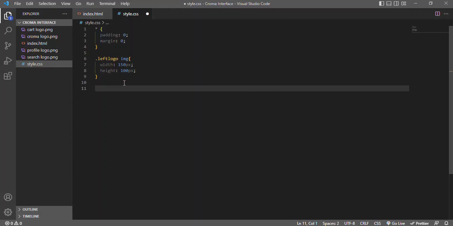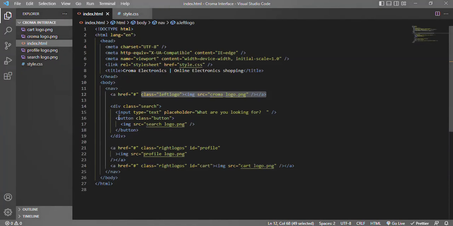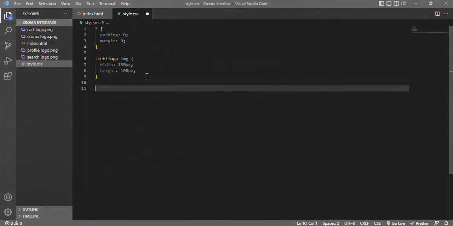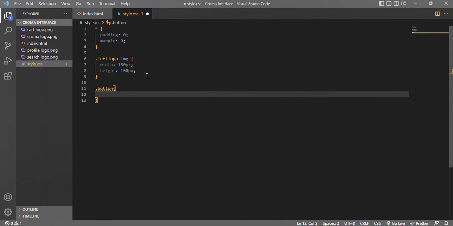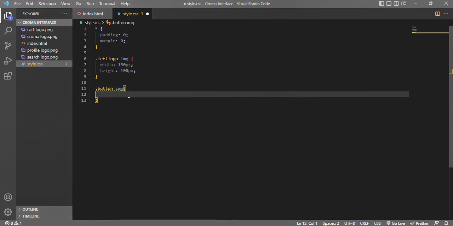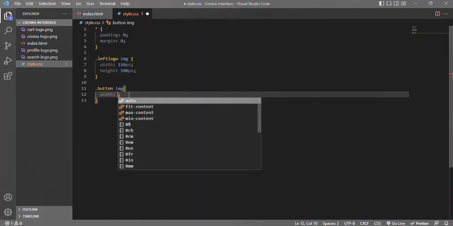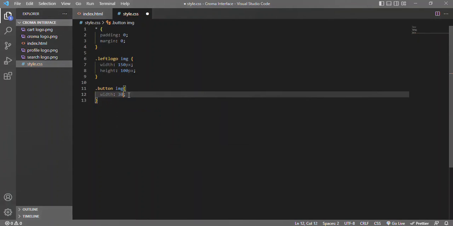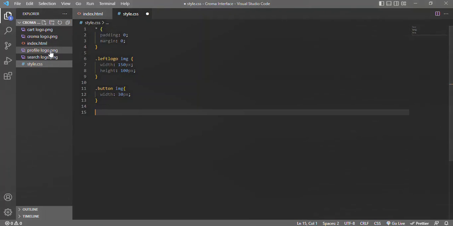And we have the button class here. For this button class, we can include .button. I want to set my button width. Within the button we have an image, so we can consider the image here. For that particular button image, I want a width of 30 pixels.